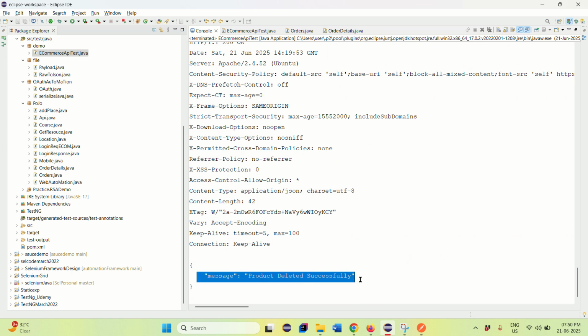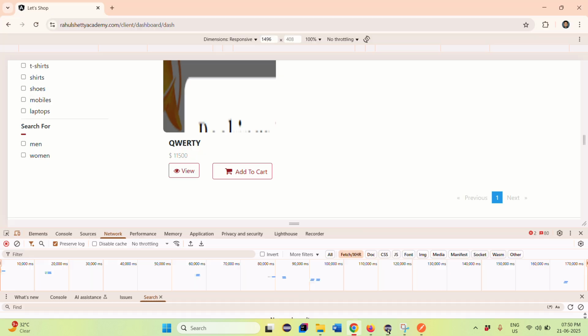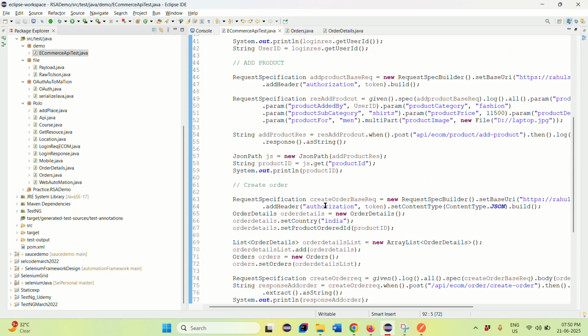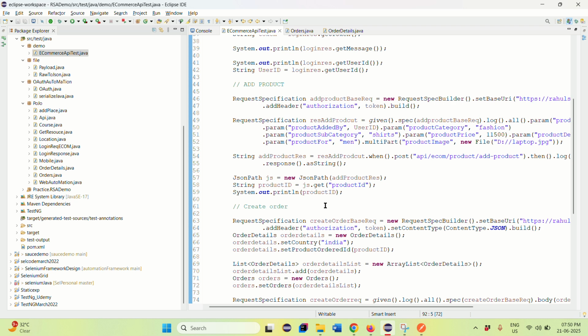So product deleted successfully. So this is the full end-to-end ecom application automation using REST Assured.